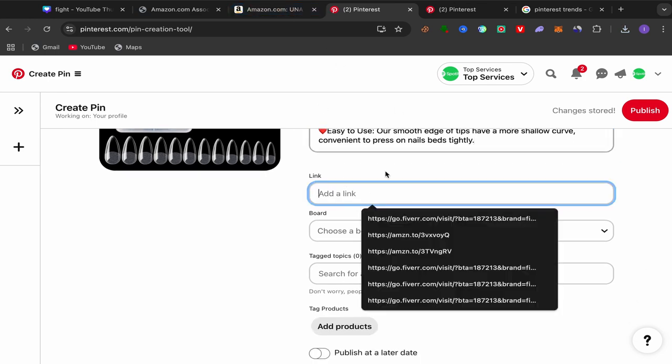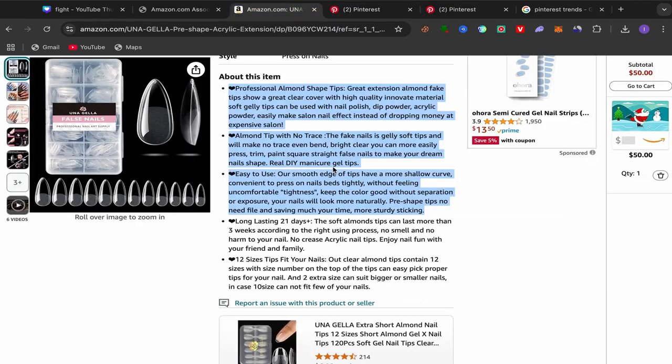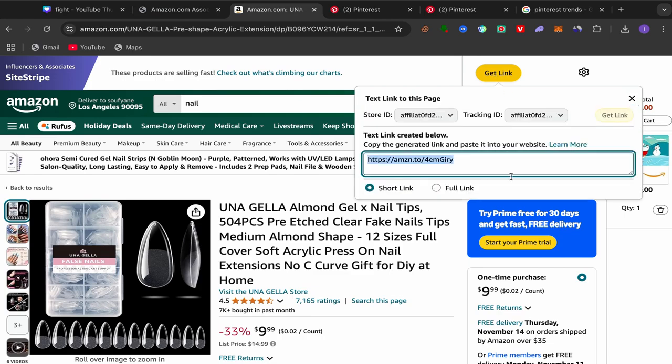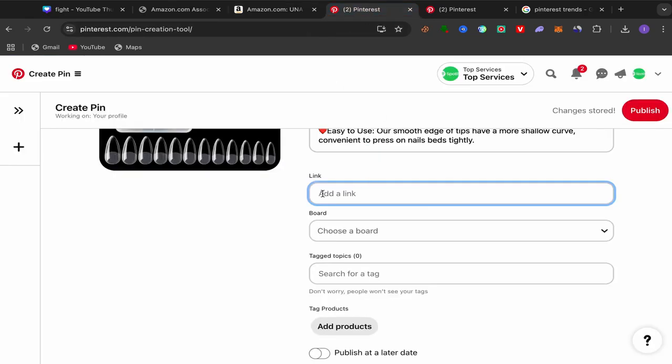Go back to this Amazon product page. Let me show you. Go back to this Amazon product page like I said. So you should already have an affiliate account with Amazon, so you can start seeing this bar over here, this one, SiteStripe. So to get your affiliate link, just click on get link, and here you go. This is your Amazon affiliate link. Copy this affiliate link, go back to Pinterest and put this affiliate link here.